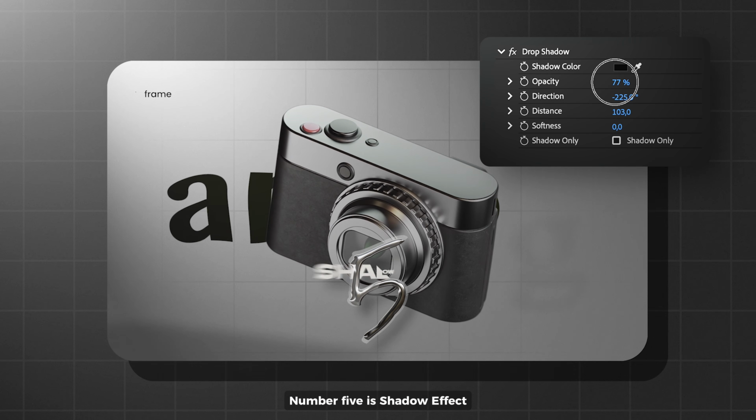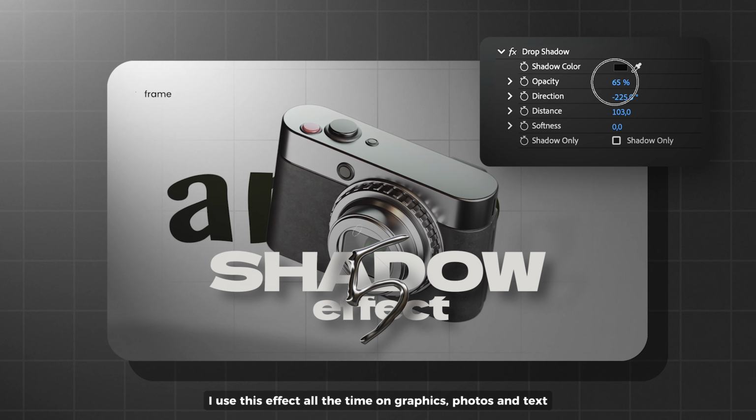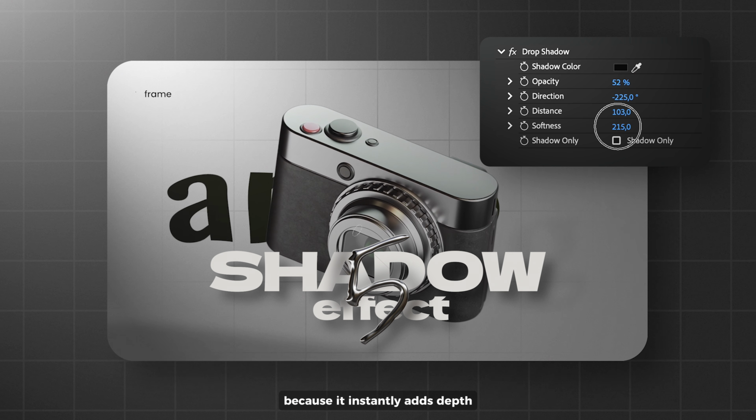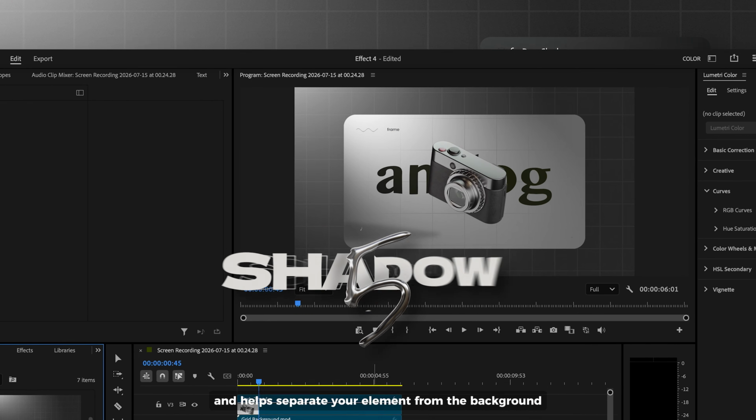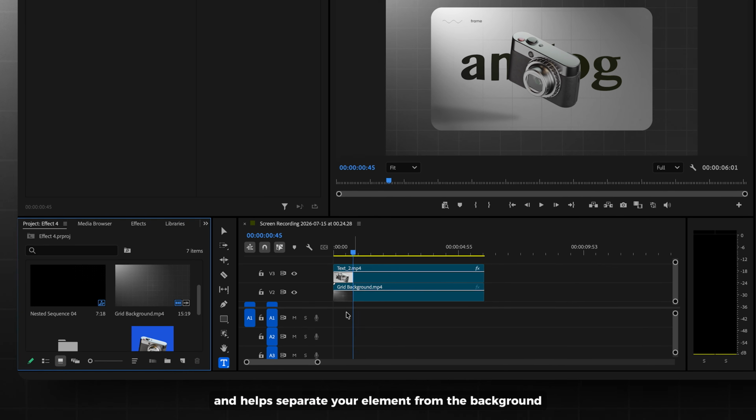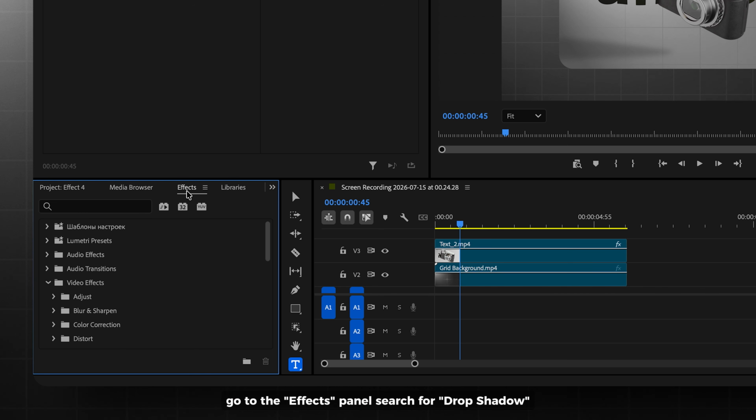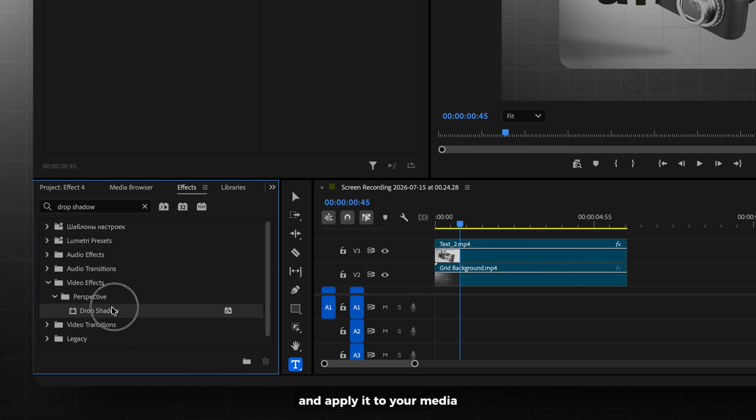Number 5 is Shadow Effect. I use this effect all the time on graphics, photos, and text because it instantly adds depth and helps separate your element from the background. Go to the Effects panel, search for Drop Shadow, and apply it to your media.